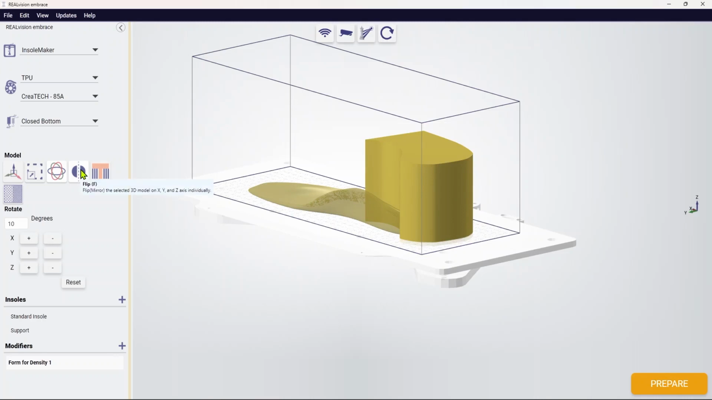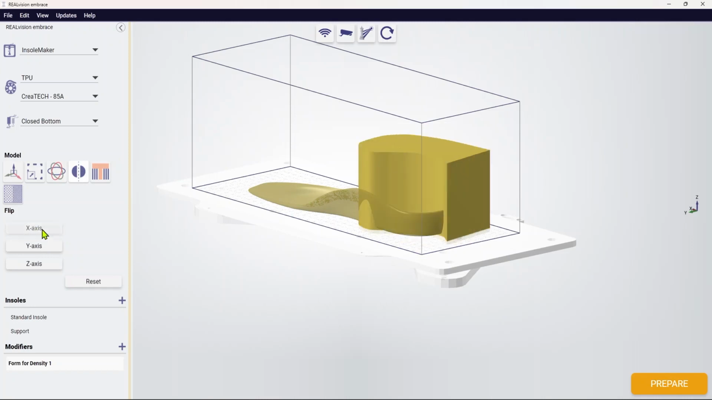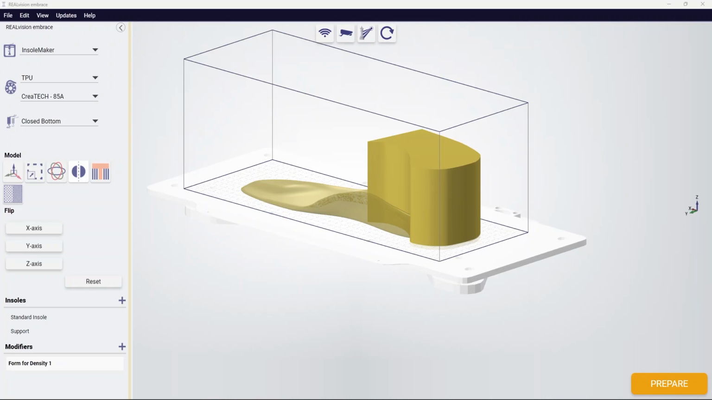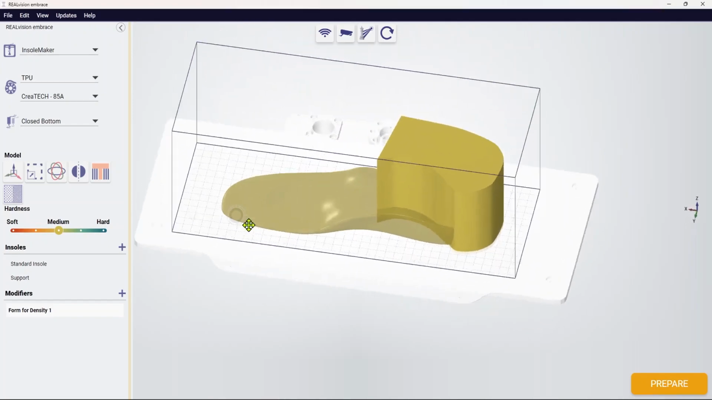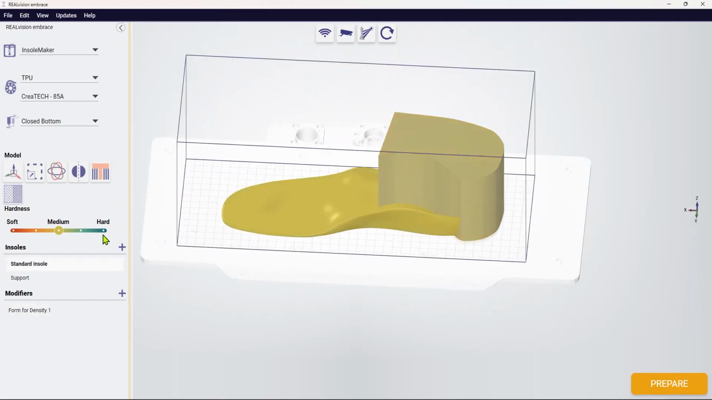Another option that we have is by clicking on the flip, so we can have a mirror or flip on any of the selected axes, for example, on the X-axis or Y-axis. The last option for the model manipulation is the hardness. In this menu, we can select the hardness of each and every model we have selected. For example, in this case, the insole is with a medium hardness. And for the modifier, we would like to have it hard.